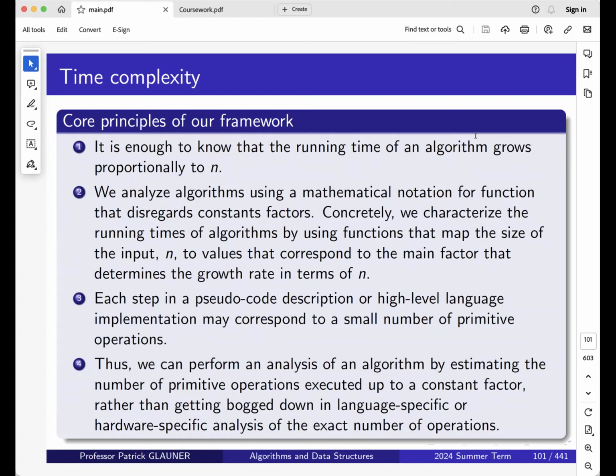All we want to know is, how does the number of primitive operations that the algorithm needs depend on n? It somehow grows proportionally to n. We want to know how. We will ignore lower order terms and constant factors. I've talked about this a few times. So we will only care about the highest order term and how the number of primitive operations depends on that. And that grows based on n.